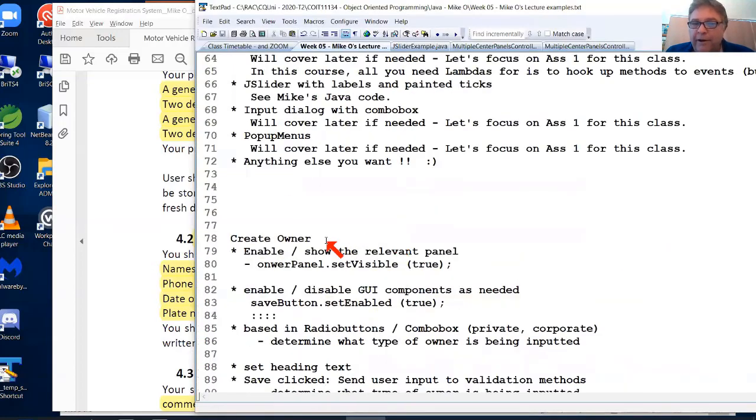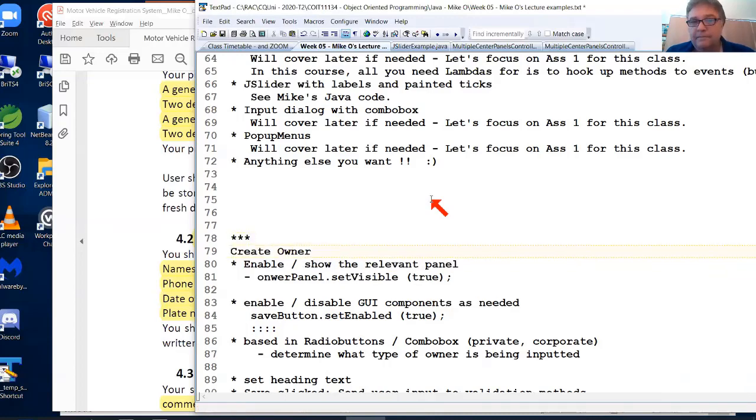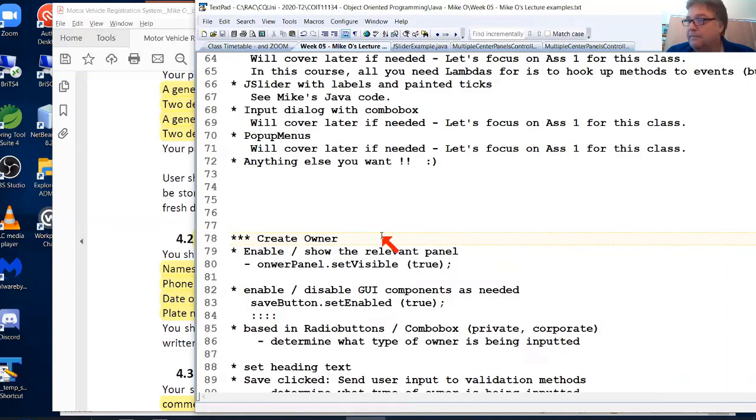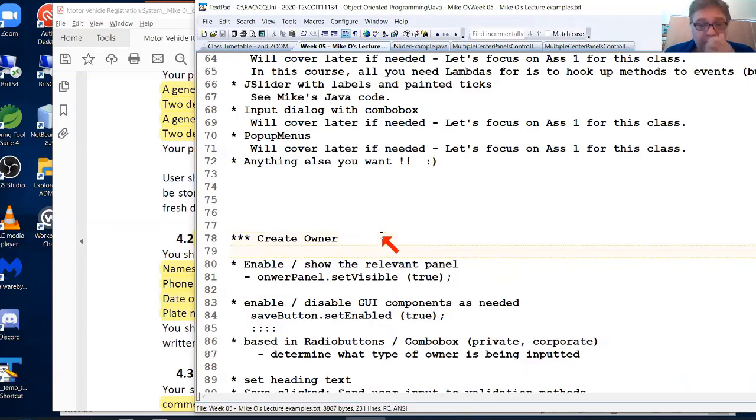Any questions on create owner? Does everyone think they could probably be on the right track to do create owner now? Any questions? Okay. No, okay, thanks, Damien. Let's have a look at the next one.